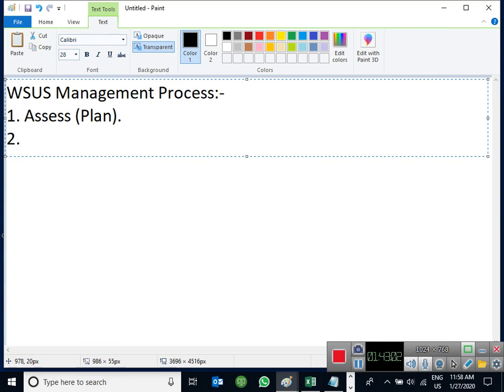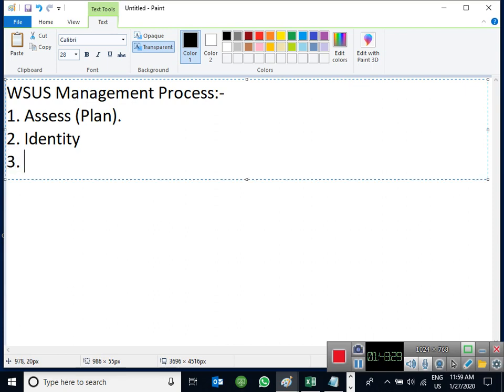Number second, we are going to use identity. So identity means what? Identity is the updates available for you. What updates do you want to make available for clients? First you plan, I need these updates. Now second, out of these, how many updates do you want to enable for clients?